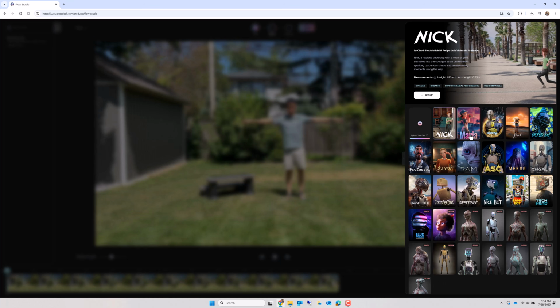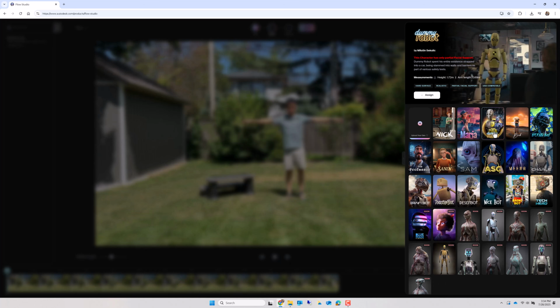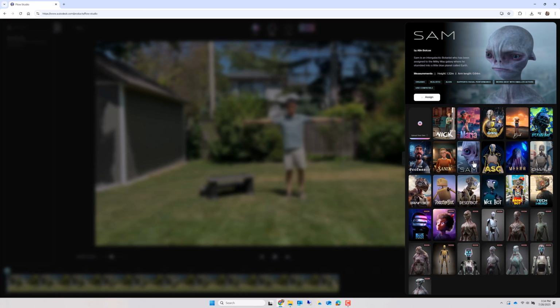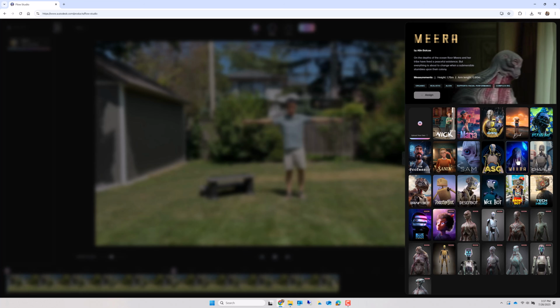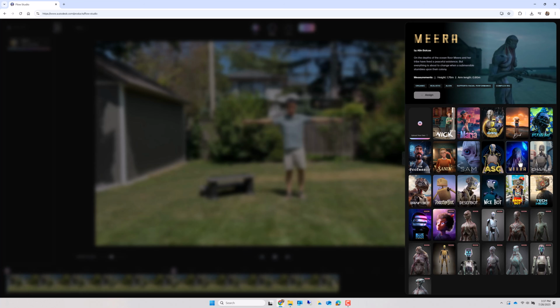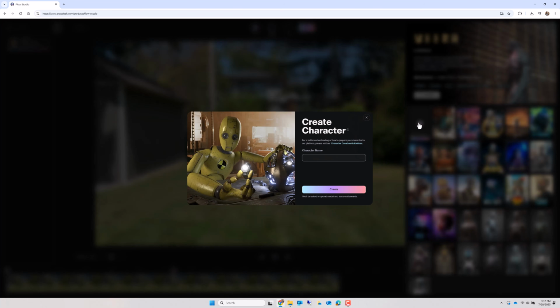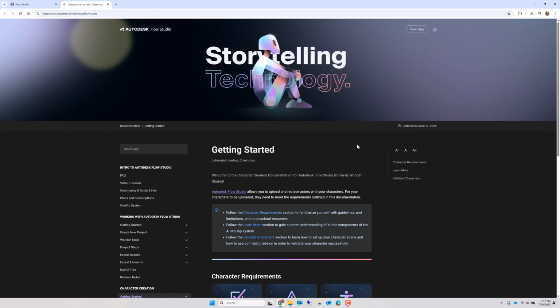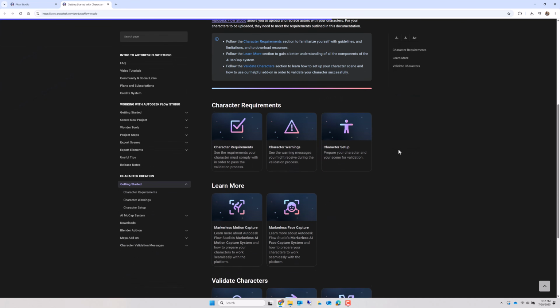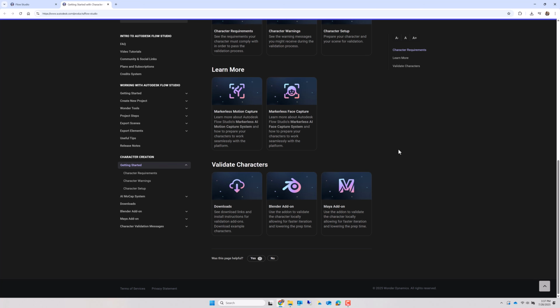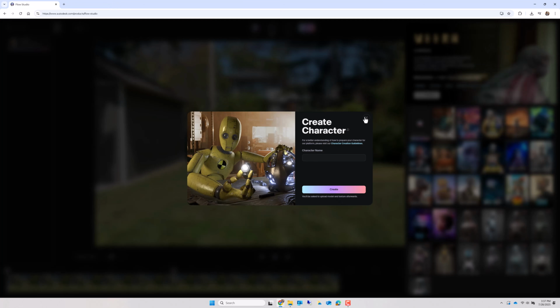Each of them is tagged with useful information like style, complexity, USD, and facial performance compatibility, and so on. And we're always adding more. But if you don't see something that works for your project, you always have the option to import your own character as well. Before doing that though, I recommend checking out the documentation's character requirements section to ensure the rig you upload is compatible. For now though, I'm going to choose Dummy Robot.